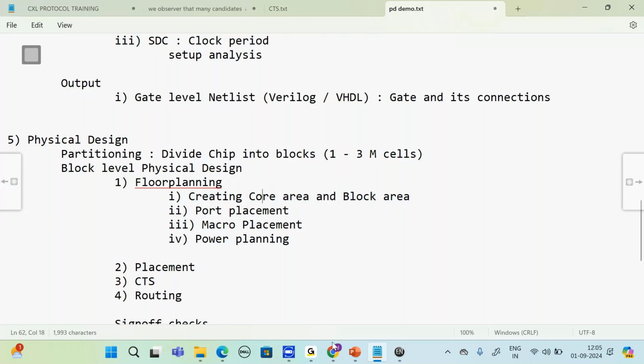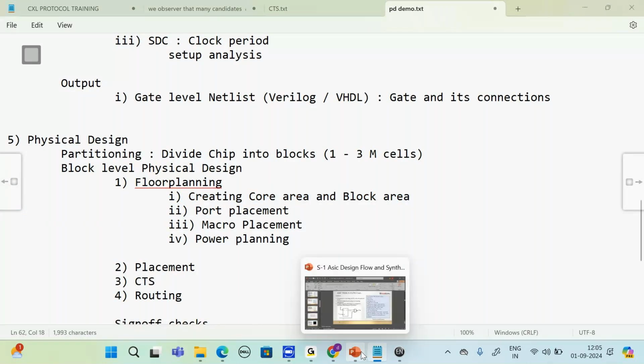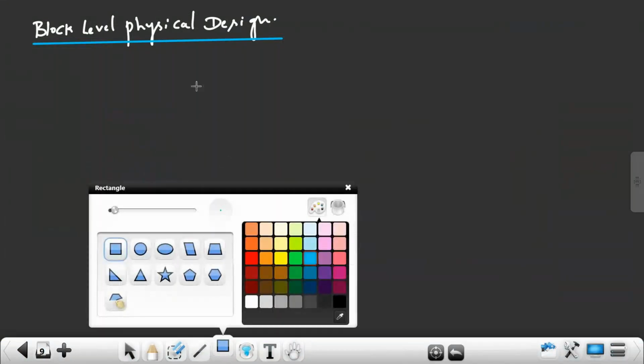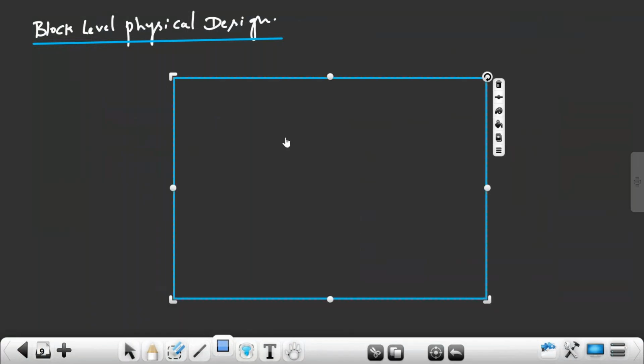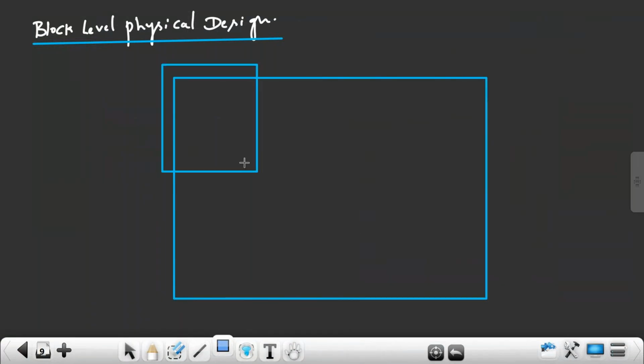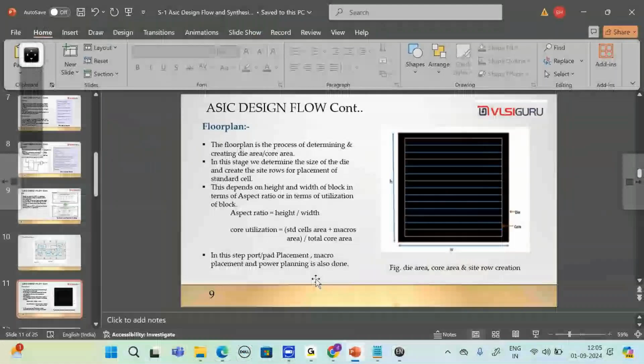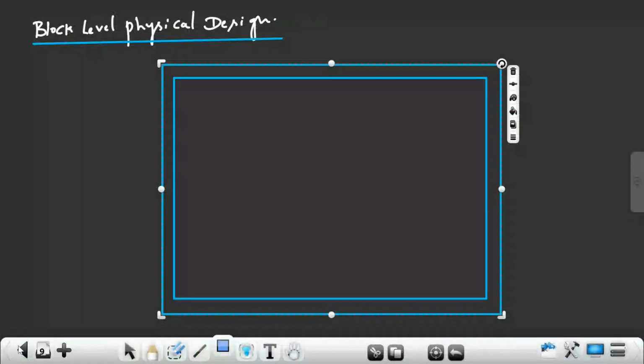a core area and die area like this. This entire inside line is called the core area. The outside line is called the die area. Inside this core area, all my standard cells will sit. Layout of standard cells. See, we are not going to draw the layout. My netlist is showing the cells here.